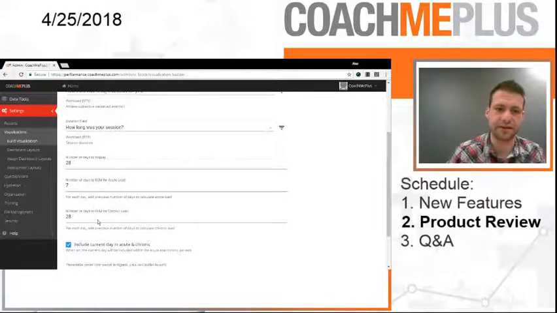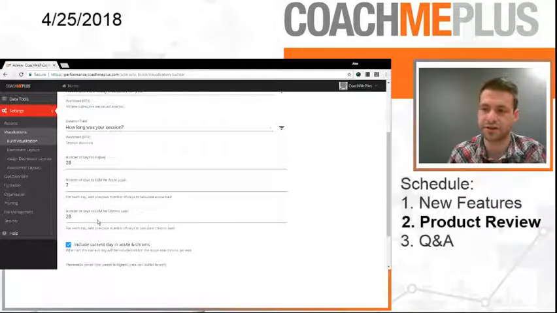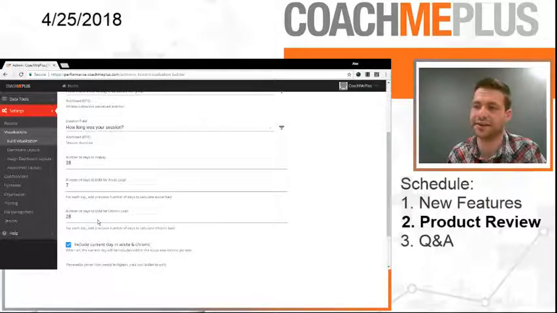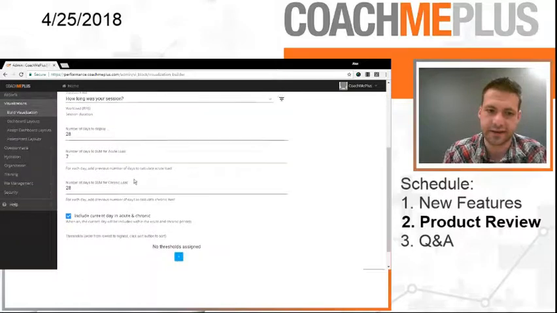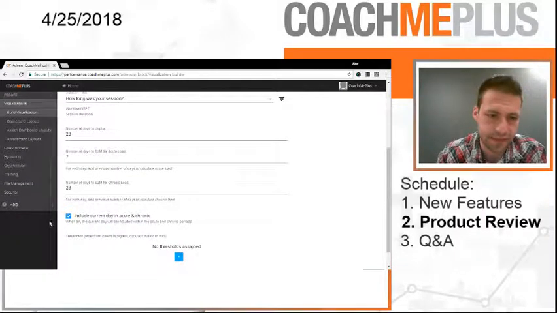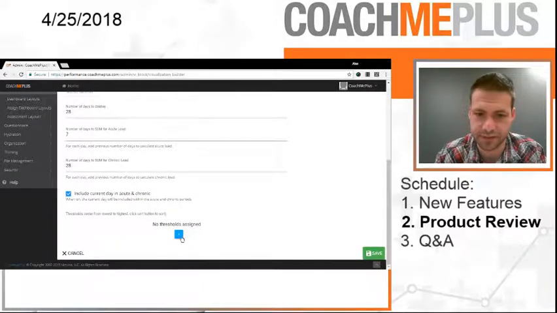So by default, it's set to the typical 7 to 28 day acute to chronic ratio. Of course, this can be changed to anything you'd like. Maybe you want to have a 3 to 7 day, whatever it might be. You can do that, and you can change those accordingly. And then if you want to include the current day and the acute to chronic, that's completely up to you.